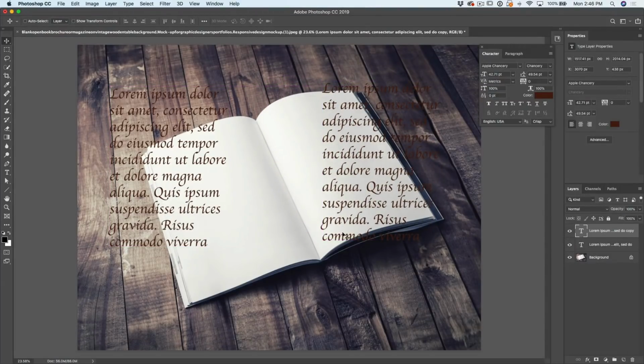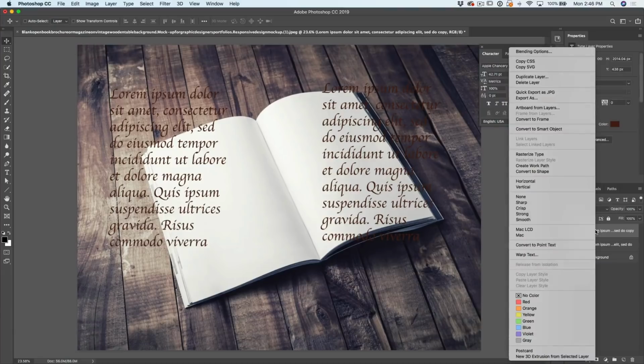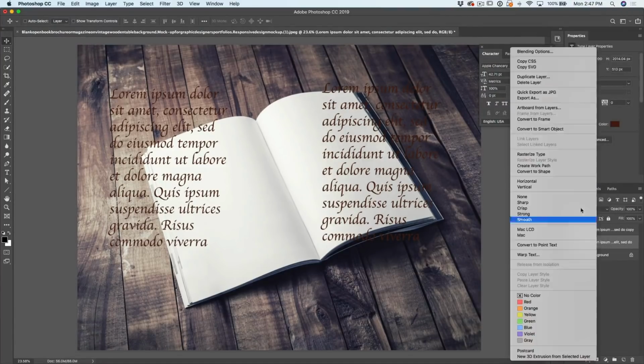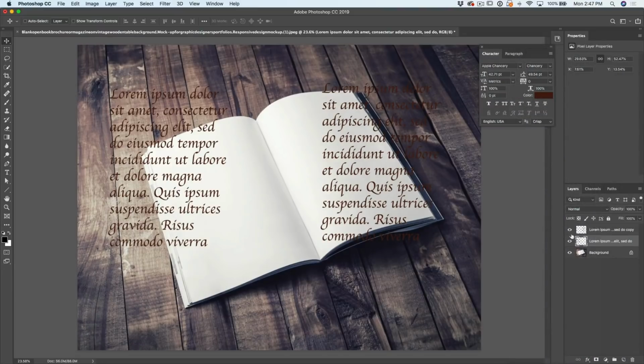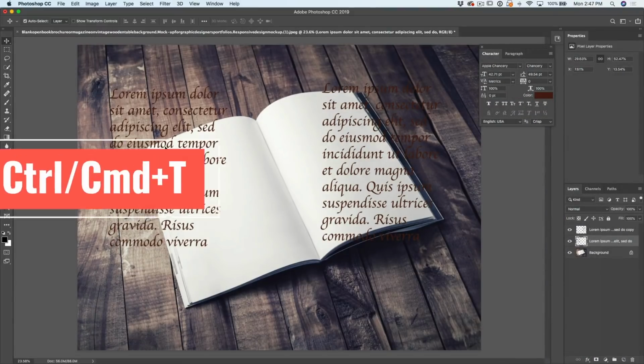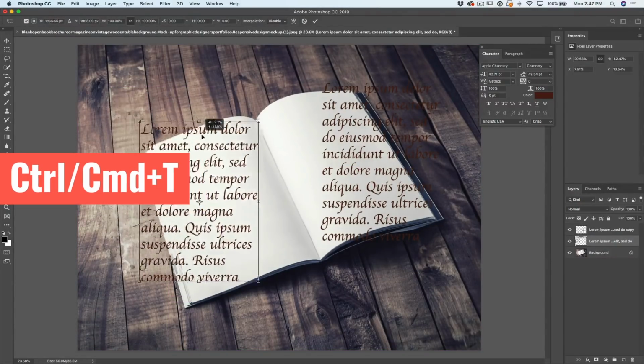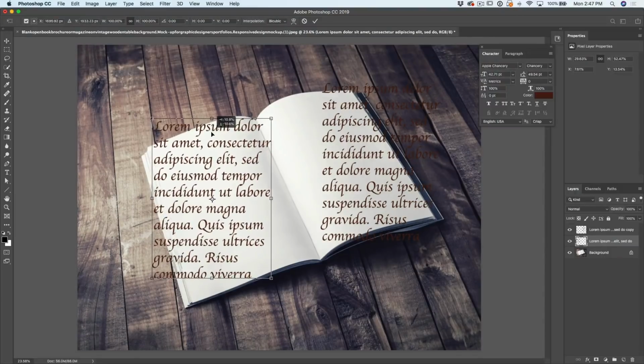All right, so why don't we make this fit? What we want to do though is we want to rasterize both of these type layers because it won't work with type. So right click and we're going to choose rasterize type. And we're going to choose rasterize type on the other one as well. Great. So why don't we start with the left? We're just going to hit the Control T or Command T for free transform. And then we're just going to put this into position.